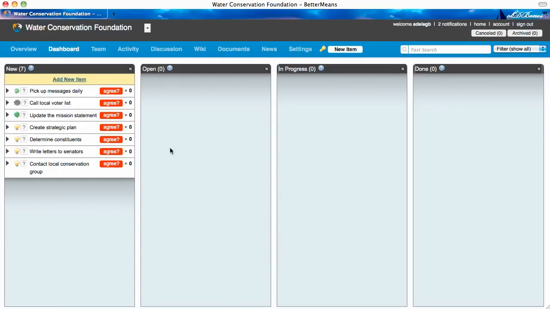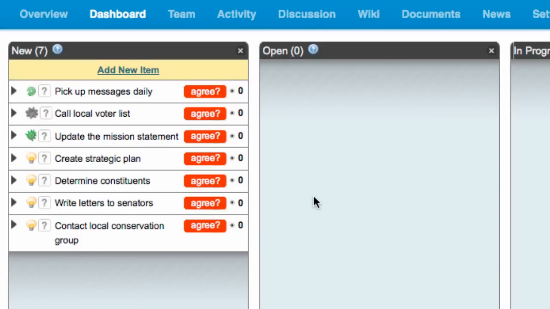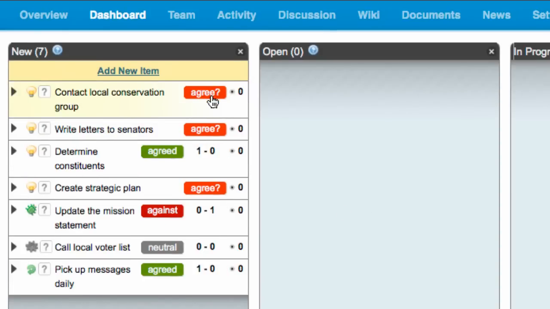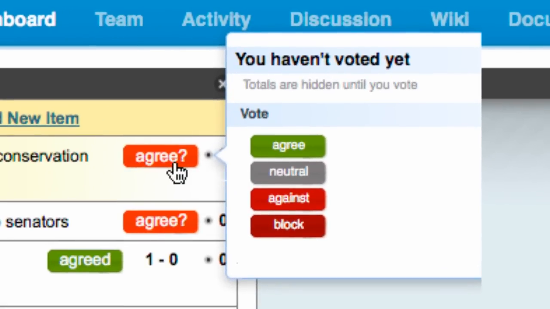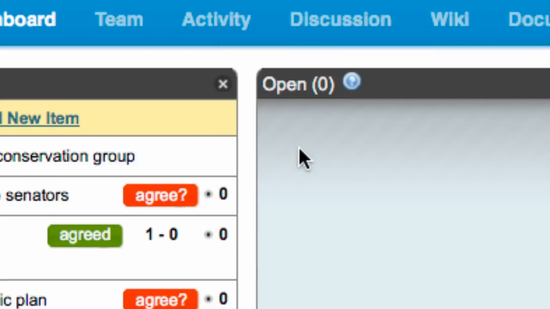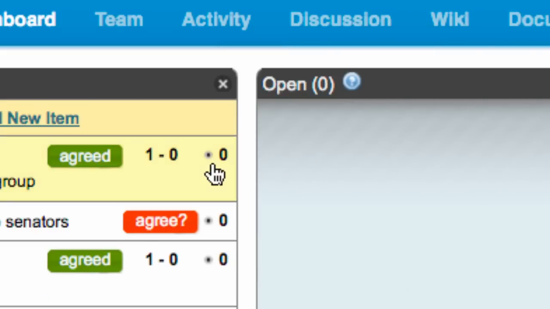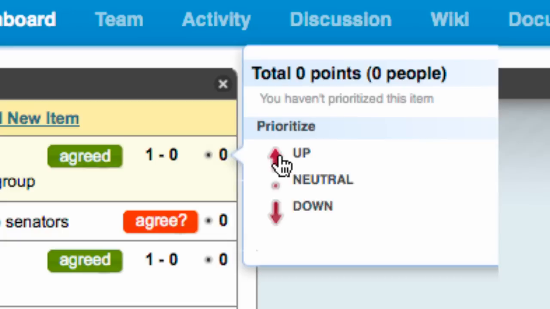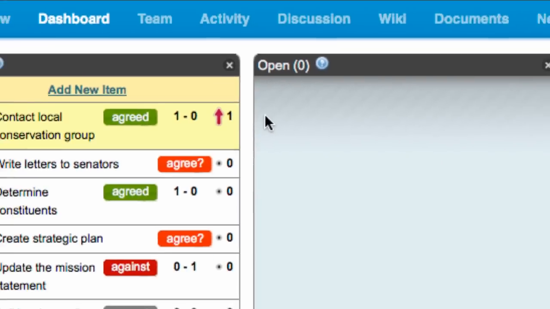And now the exciting part about this platform, the voting. In order to vote, you simply click the orange Agree button, and you have the chance to agree, be neutral, against, or block an item. In this case, I think this is really important, so I'm going to agree. Because I think it's so important, I'm also going to prioritize it. So I vote to up the priority of this item.